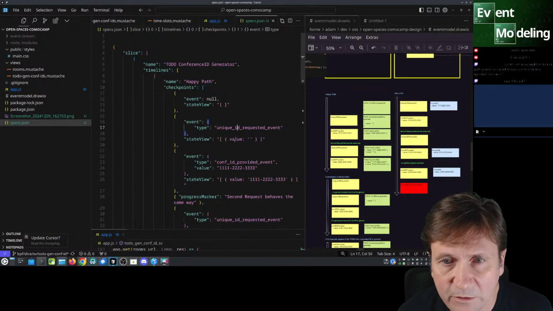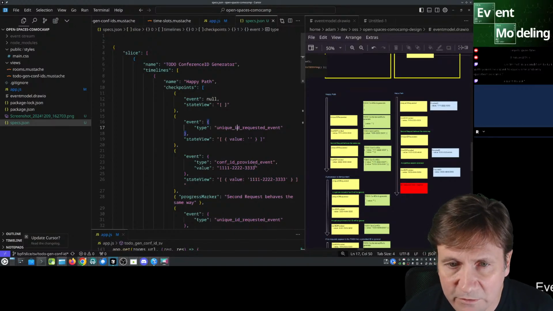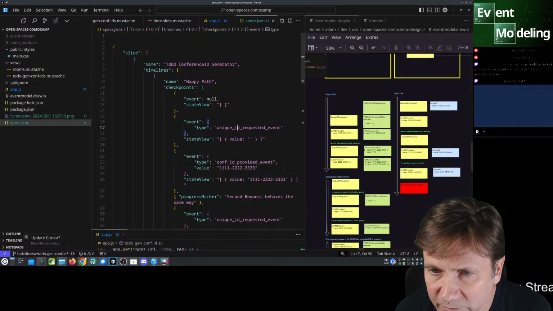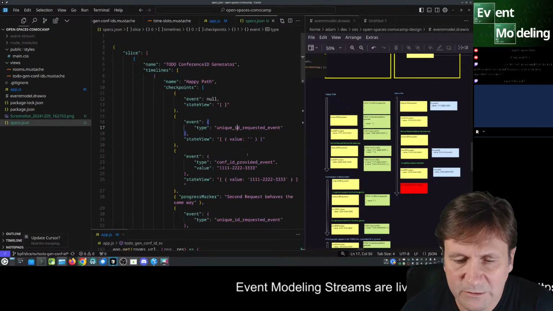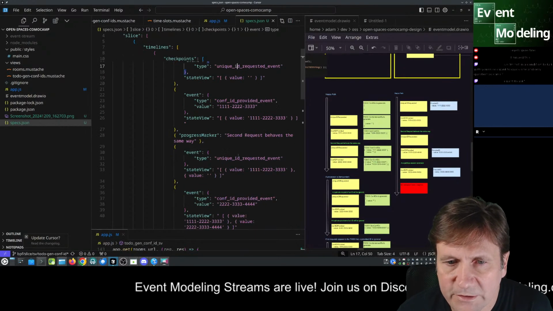Okay, so let's continue looking at it. We went through this conference ID event provided. This is why we always use the same names in the event model as we use in the code. That makes it a lot easier.